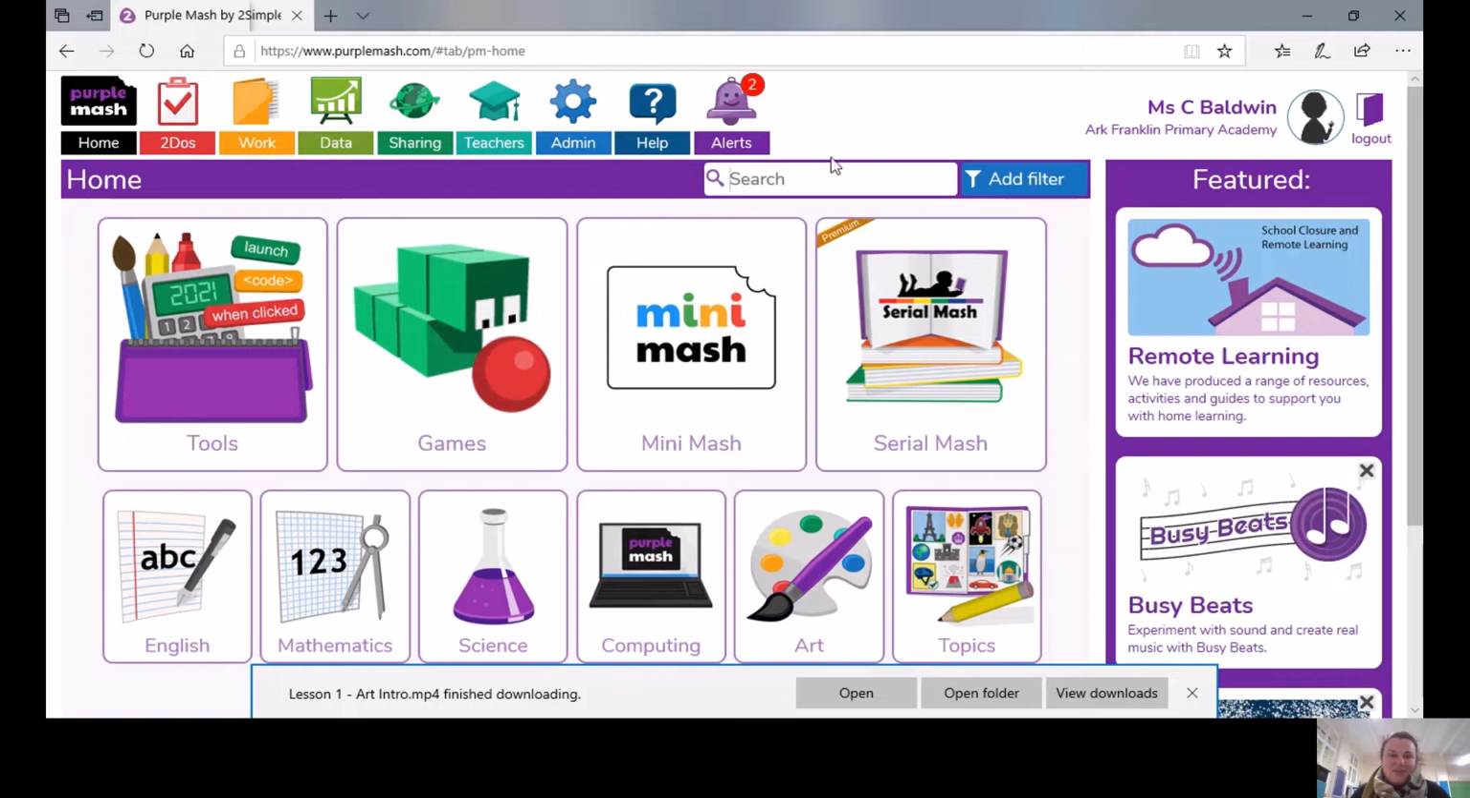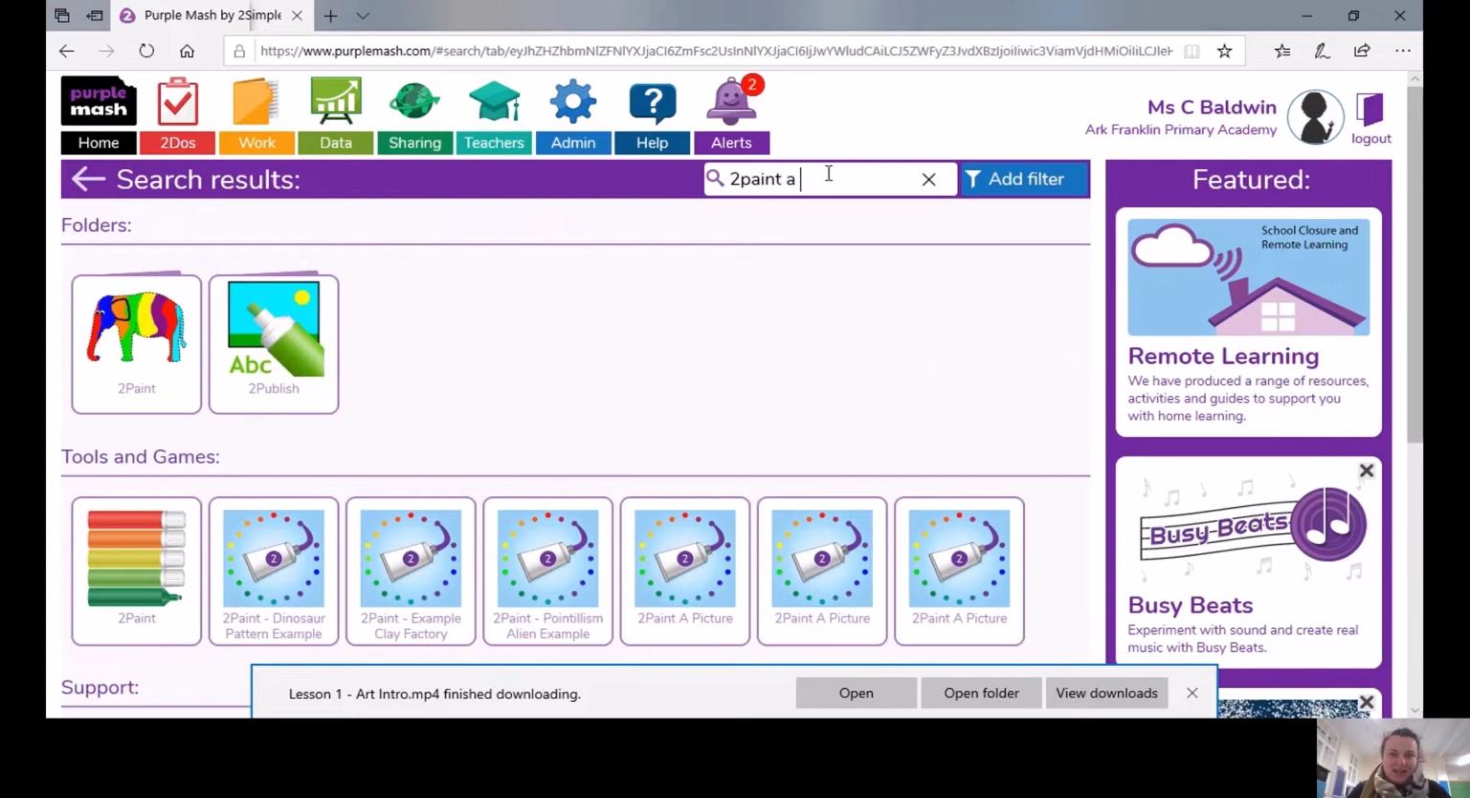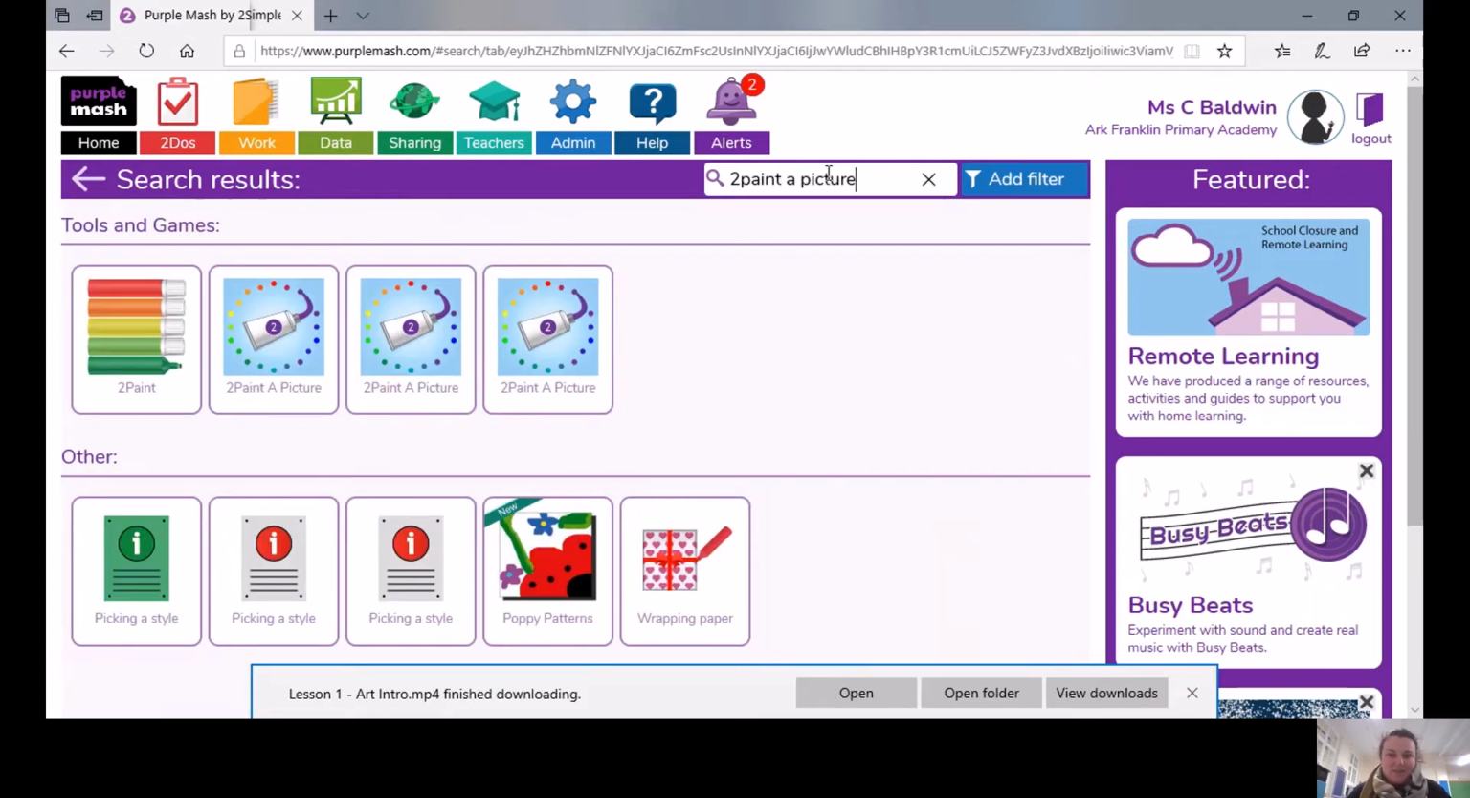So when you open Purple Mash and you're on the home page, you need to go to the search browser, which is just here, and you need to type in to paint a picture. You may like to pause the screen now whilst you open up to paint a picture on your own computer or iPad, whatever device you're using.